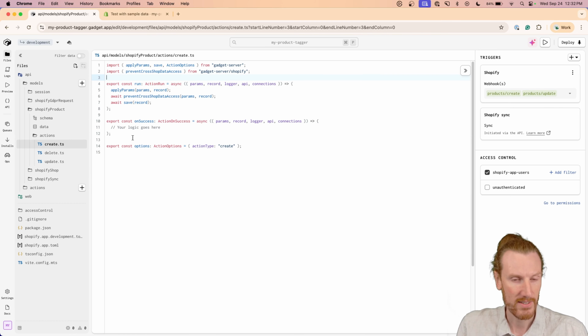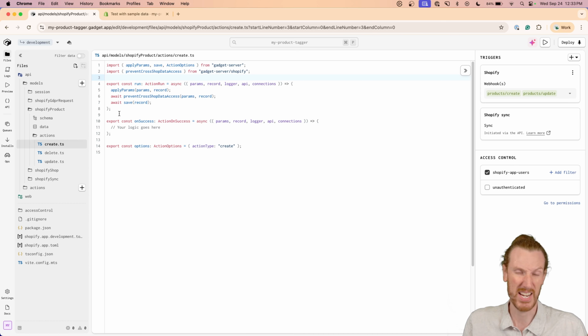So that's fantastic. This is kind of the basics of our Shopify connection on Gadget. All the Shopify boilerplate is handled for me. The whole idea behind Gadget is that you just focus on building and writing what's unique to your app.